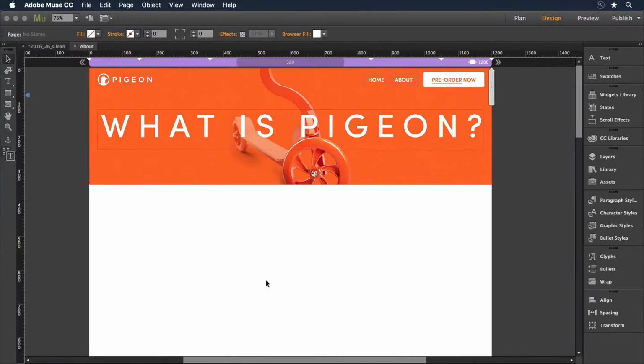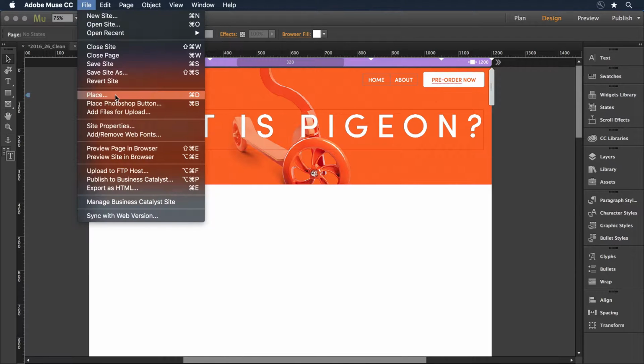There have been a number of improvements to the way Adobe Muse handles rectangles and image frames. Let's look at some of these improvements in action. Now, the easiest way to add an image inside of Muse is to pull down under File to Place.